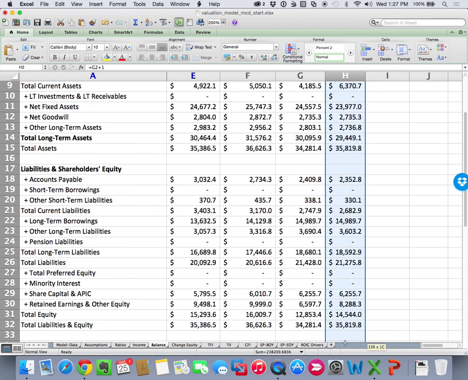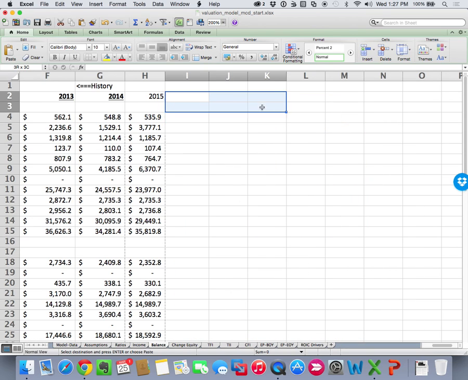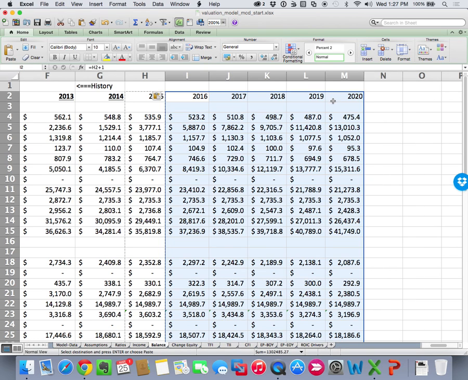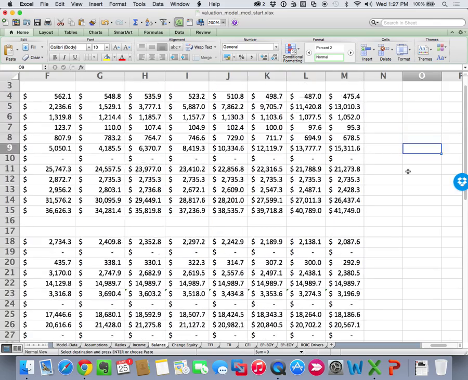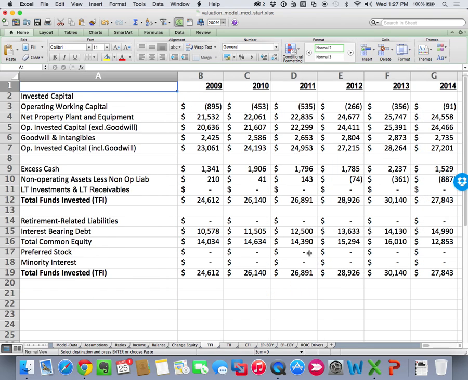I want to copy this and paste it out to 2020. So now I have a forecasted balance sheet for McDonald's going through 2020, assuming those ratios come true. So, in about 45 minutes, we've created a forecasted income statement and balance sheet for McDonald's. The forecasted income statement created the forecasted TII. The forecasted balance sheet creates the forecasted TFI.